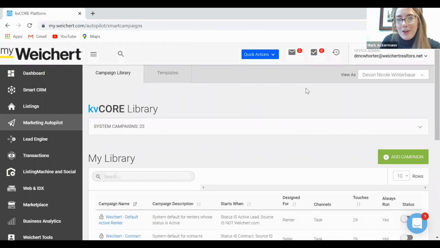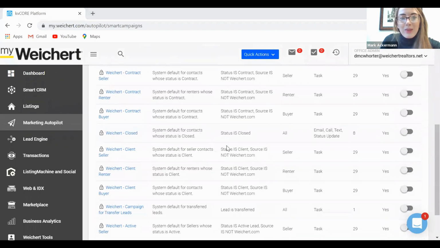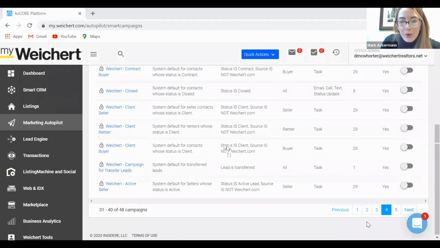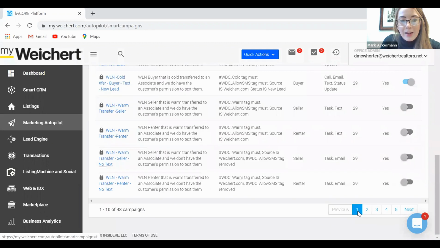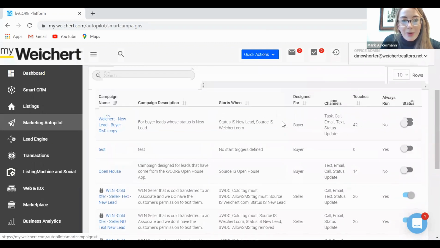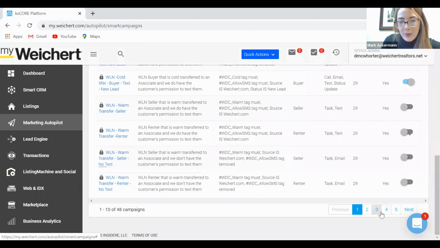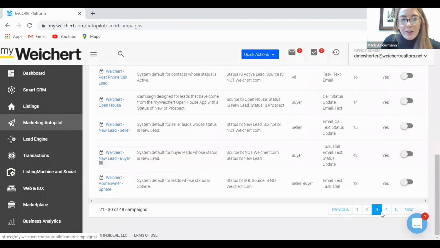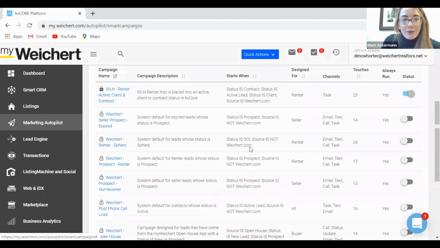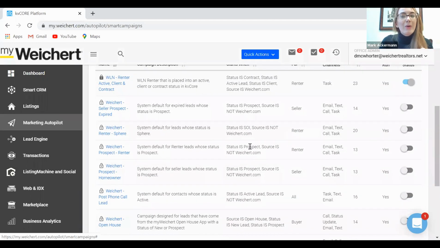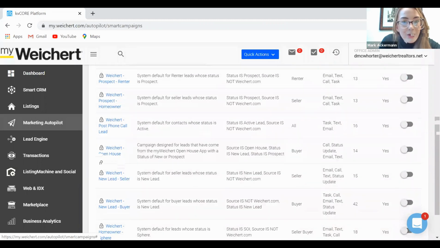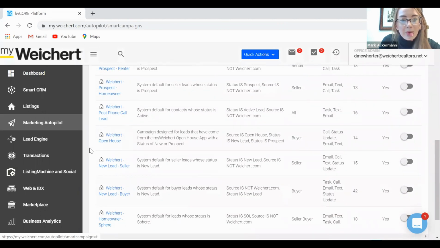Anyway, moving forward here with the campaigns, I'm going to go to one that I've already edited. Actually, I take that back. Let's go back to these Weichert ones and I'll show you how you can edit these campaigns that Weichert has built for you. Let's do the open house campaign, because a lot of people are going to want to be using this one anyway.